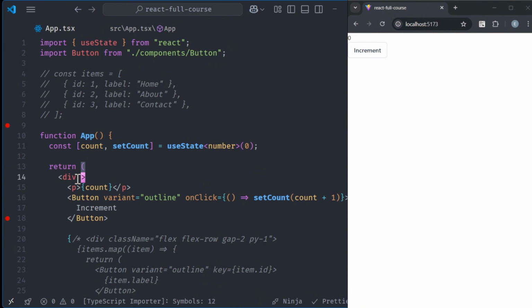And then let me just give this some space here. I'll say className padding 5 like this. And then here I'm just going to say counts. So now if you try to click on it, make sure your server is running. And let's click on increment now. You can see that our button, the count variable is updating. And this is how to use state in React.